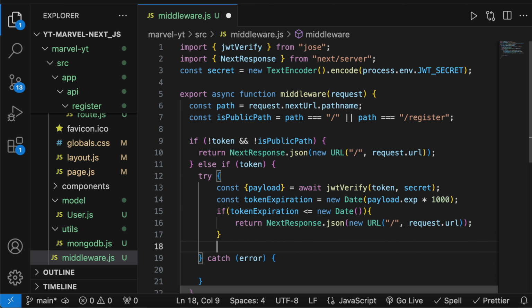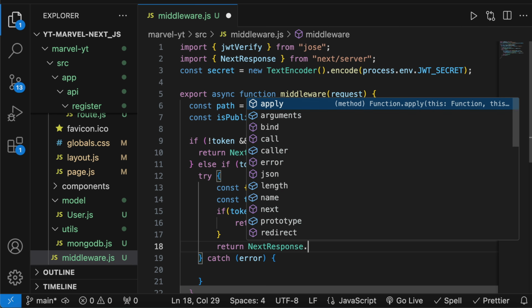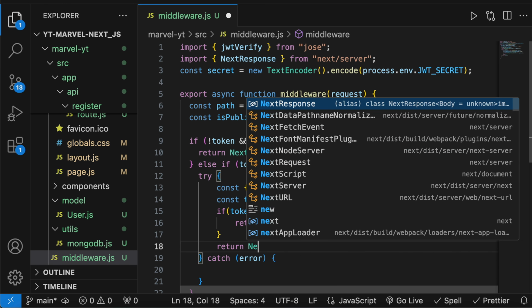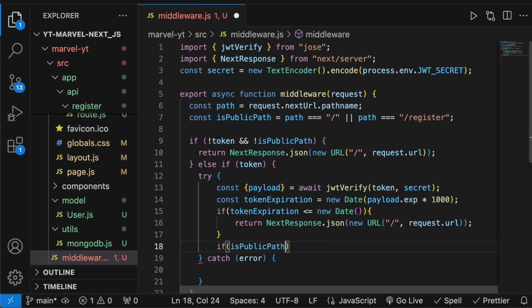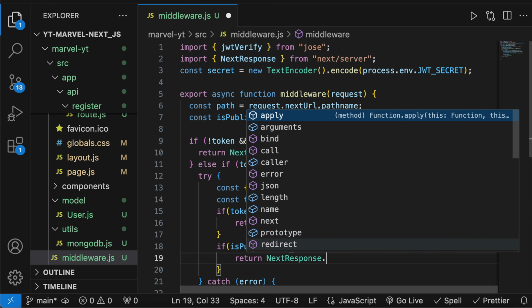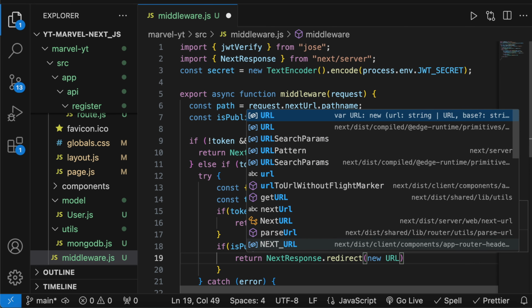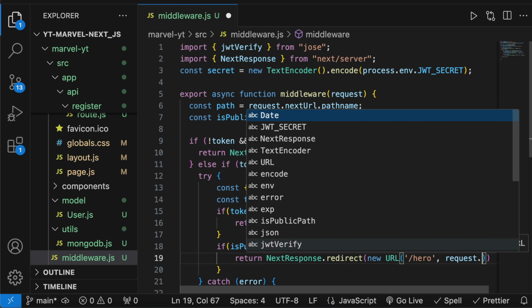Cool. Else we want to return next response dot... let's see. No, we still have to write another if. So we have that if, and then we can say if there is public path. So if it's a public path, then we want to say return next response dot redirect. There we go. And we're redirecting to a new URL, the hero page, and request dot URL.